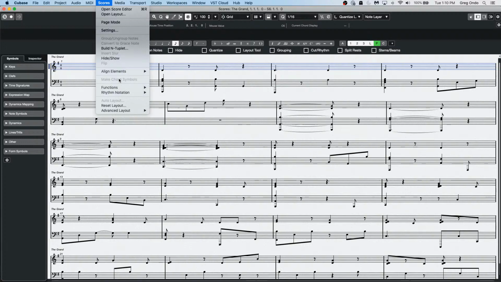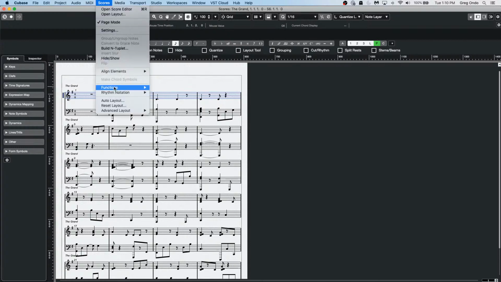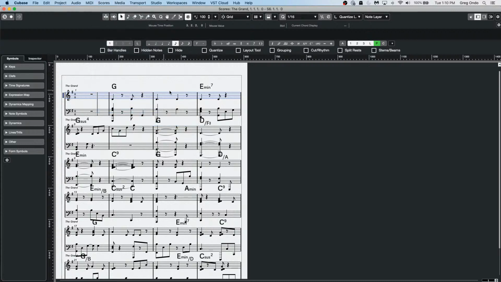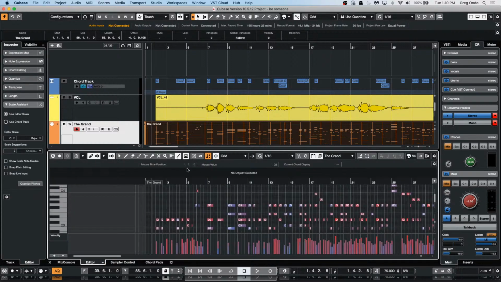because once we know what the chords are, I could go to page mode and we could just go to our scores, and under advanced layout, I could just say show chord track, and now the chords have been automatically laid out, and I could just print that out as a lead sheet for other people. Now, once we have the chords, I could also look at this in my key editor.